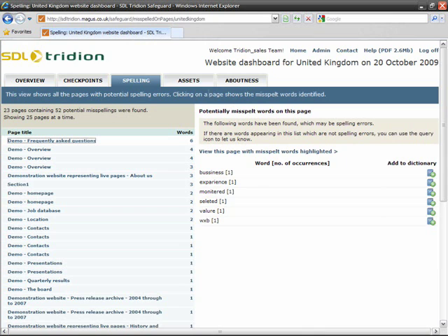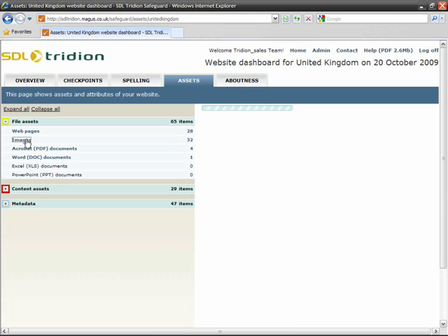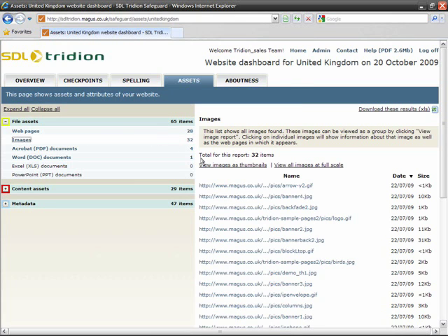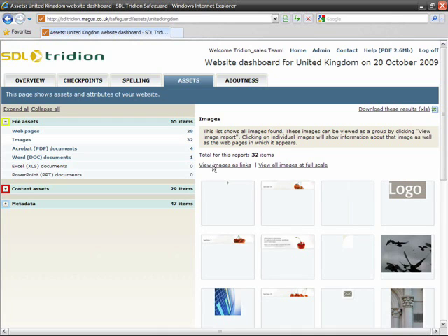Next to understanding what is potentially wrong, there are also two tabs for understanding what is out there. The Assets tab brings me to an overview of file and content assets, where I can see, for example, I have 32 images on my site. By clicking on it, we can see the images used in a simple overview.